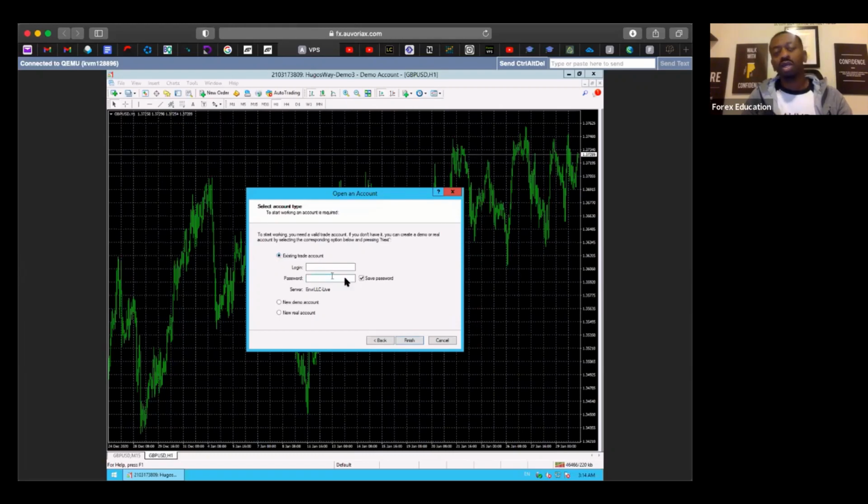All right. So the first thing we do is put in your login. When you set up an account with your broker, they're going to send you an email. It's going to tell you what the server name is, your account number, and 2 passwords.